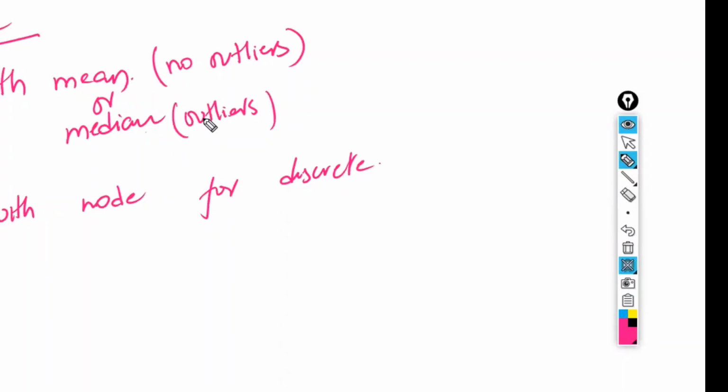Do you remember? In descriptive statistics we discussed that outliers affect the mean, while the median is less affected. So we are going to replace with the median. Whenever the column has outliers, that column has to be replaced with the median. If there are no outliers, then replace with the mean. And for a discrete variable, go with the mode.